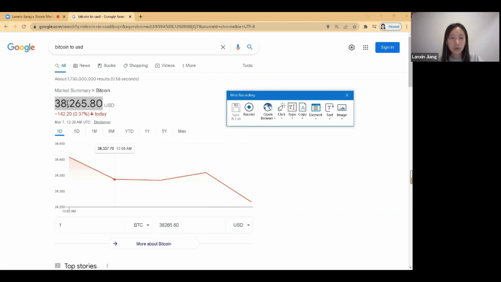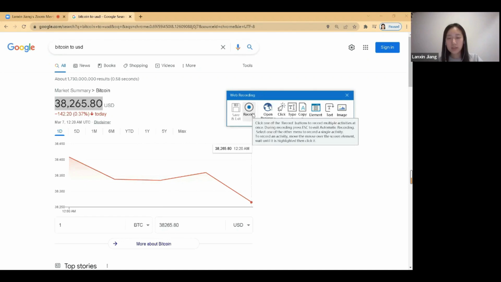Because, for example, if the string is longer or shorter, then it might be difficult for UiPath to identify this value here. But if we try to capture the value here, it's always here in the box. So it's much easier for the UiPath to identify this UI element. Okay, now let's start recording.